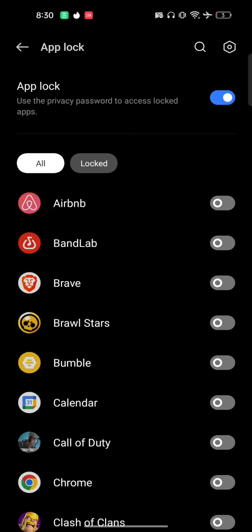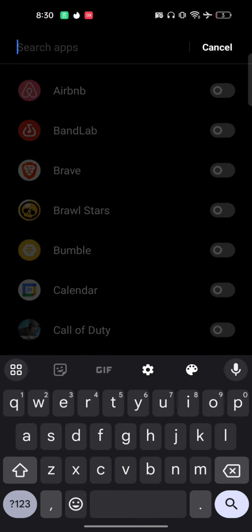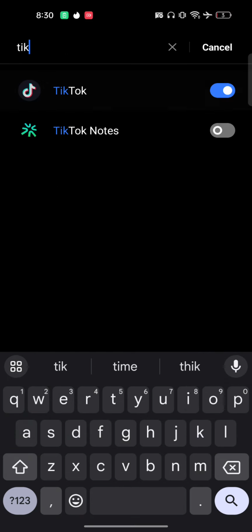Now here you will get an option of all the applications here. Now I will just go and search for TikTok. So let's say here I will search for TikTok and I will turn this on.